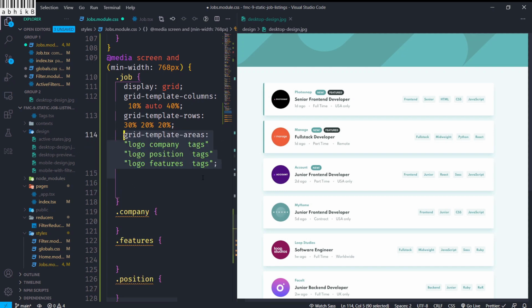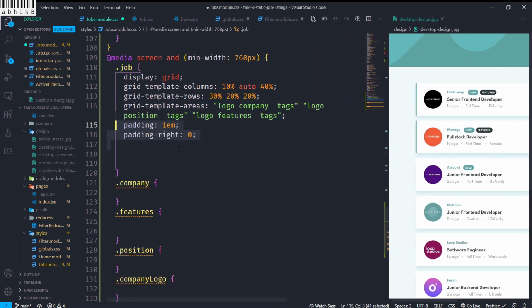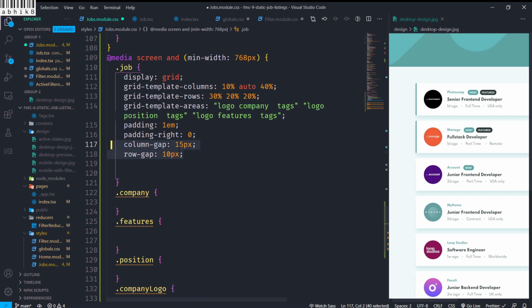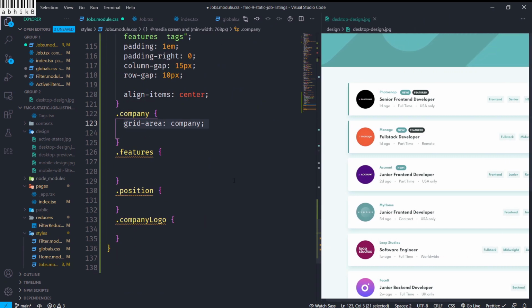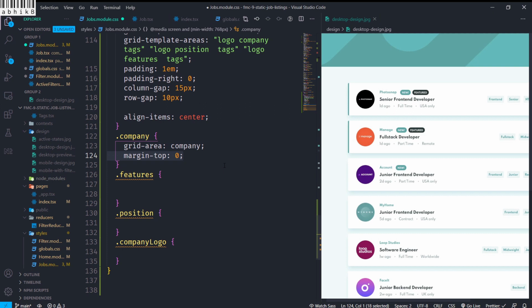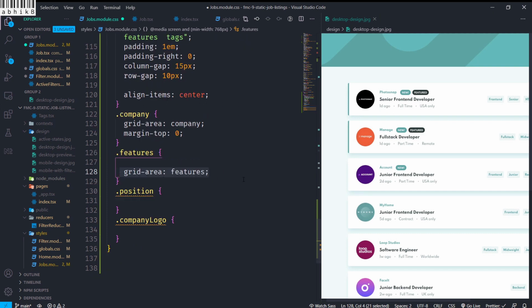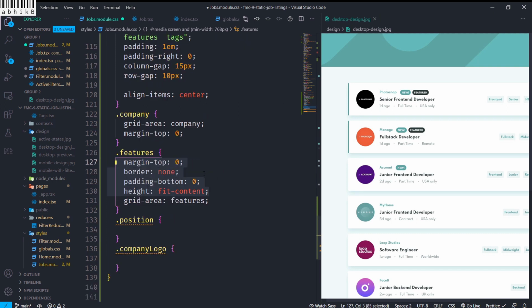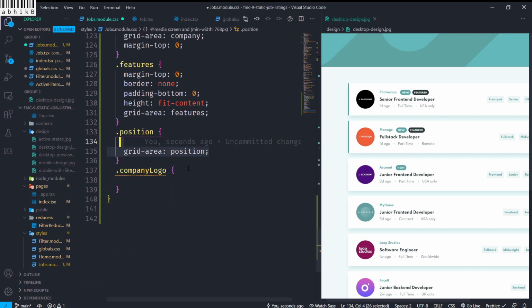And then I will give the grid template areas: logo company tags, logo position tags, logo features tags. I will give them a padding of 1 em, and I will remove the padding right to 0, and give some column gap and row gap, and then I will align items to the center. And then for the company, I will give a grid area of company and remove the margin. For the features, I will give a grid area of features, and then I will remove the margin top, padding bottom, and border, and the height will be fit content.